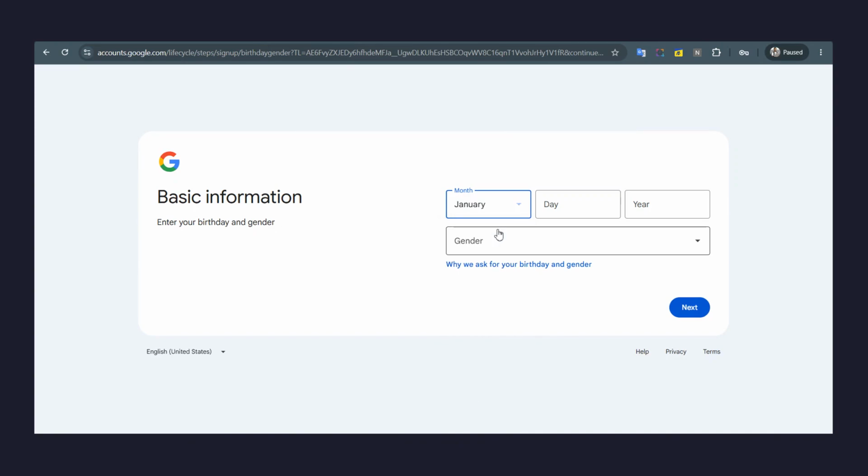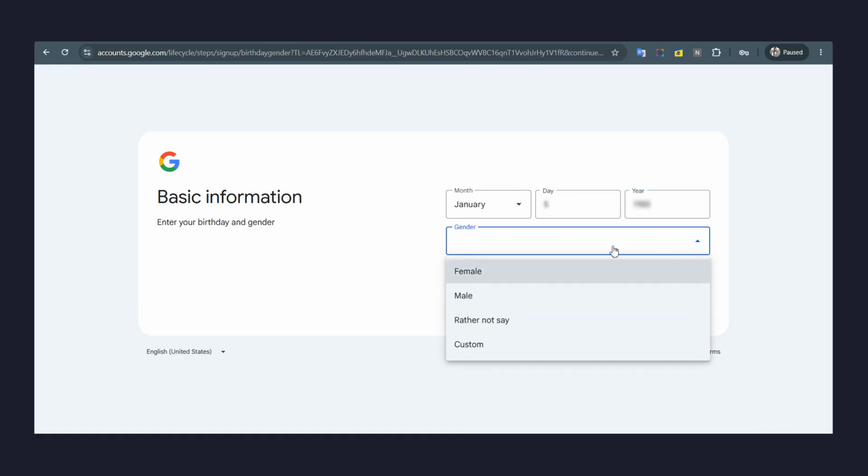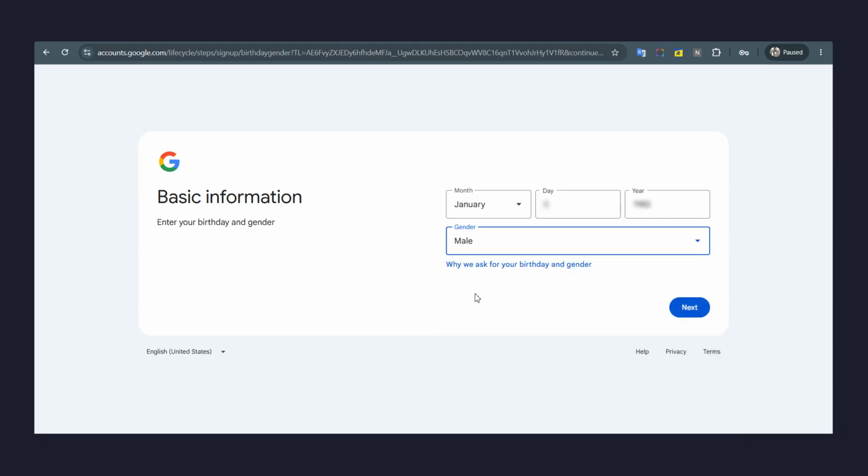Now it will ask you to enter your birthday and gender. From the drop-down list, select your birth month. Then enter your date of birth and birth year. Select your gender from the list. And click Next.